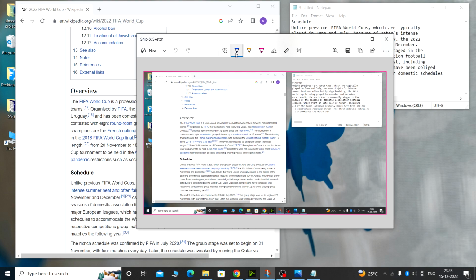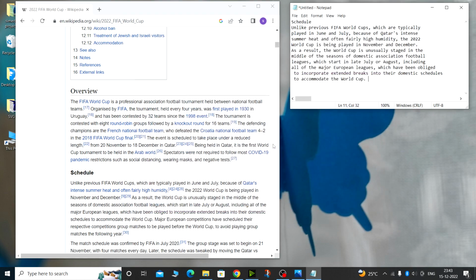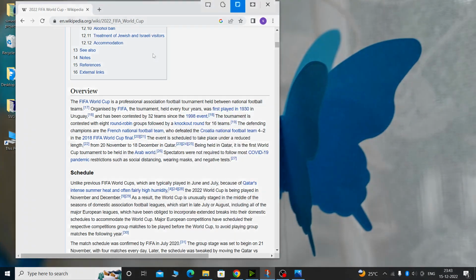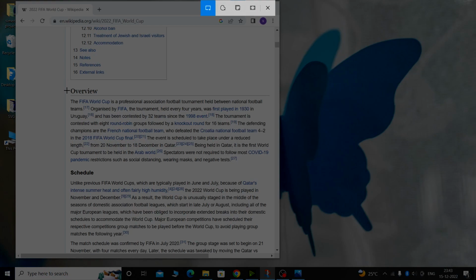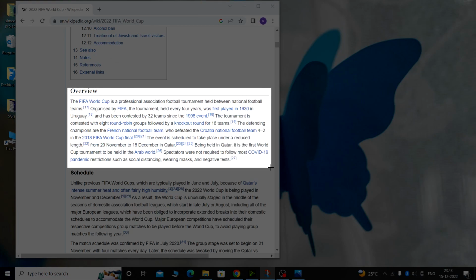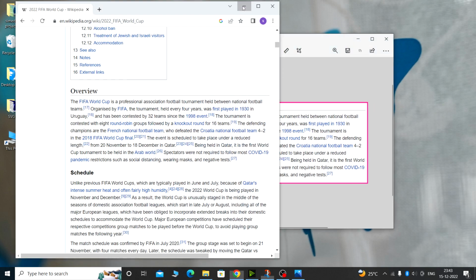Now let's explore the various tools available here and how we can do a little bit of editing before sharing it with someone. Let's close this. I'll take a fresh snapshot. Go to Snip and Sketch, click New, click the rectangular snip and take a snap, and it will open in the Snip and Sketch tool.